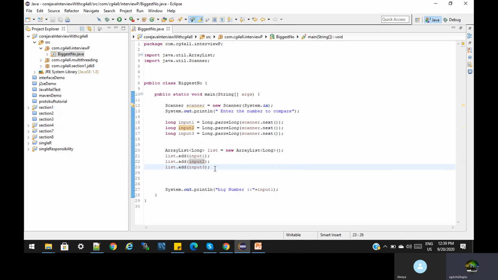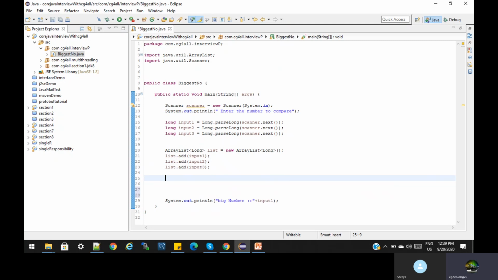Now we have to find the big number. So what do we have to do? We have to iterate with a for loop. In the current example, we will go with the classical for loop and the enhanced for loop. Going forward, we will see the for each loop of Java 8. In this current example, we will go with the classical for loop or enhanced for loop. First, let us see the classical for loop.